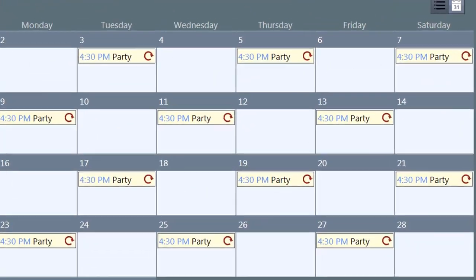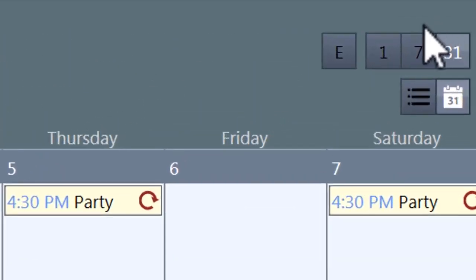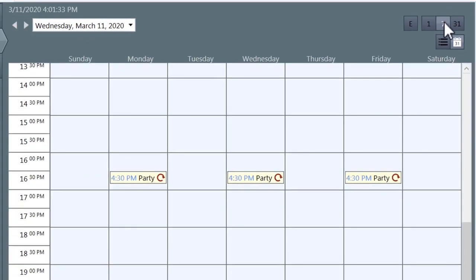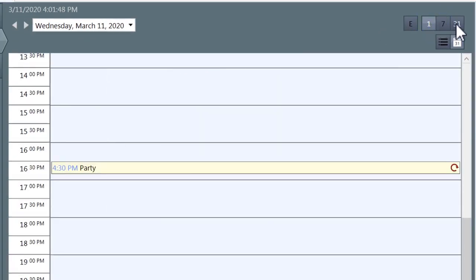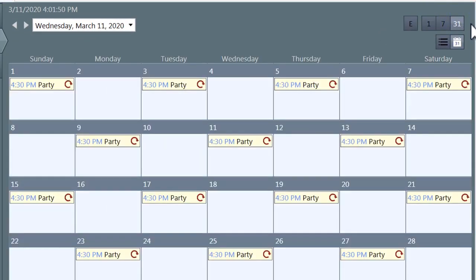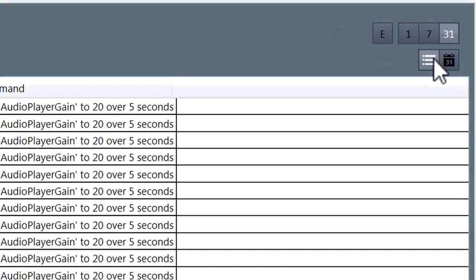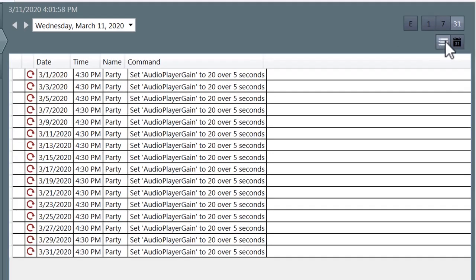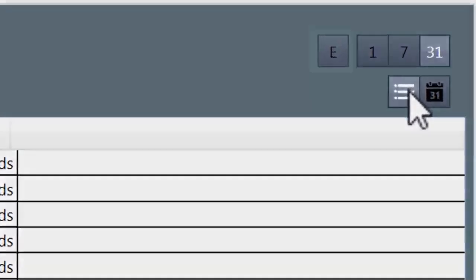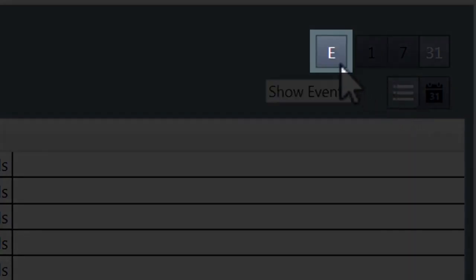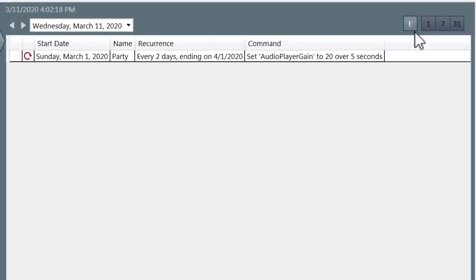You can also swap this calendar view from monthly to weekly, or daily, or back to monthly. If you don't like the calendar view, you can choose the list view to just see the upcoming events. Or you can do away with the calendar entirely and switch to show events mode, which simply lists all of your events as single items, regardless of how often they repeat.